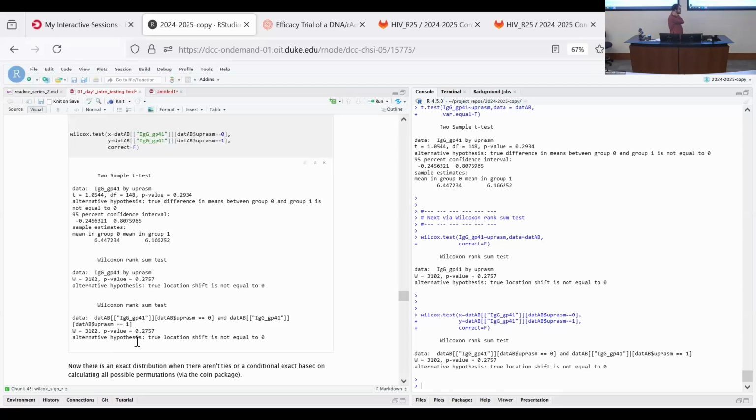Again, there is an exact p-value that can be calculated for this when there aren't ties. And there's also something called a conditional exact test that can be calculated, which is based on calculating all possible permutations. And so that's via this package called the coin package in R. So if there's no ties, this test will give us the exact by default. But if there's ties, it'll do this kind of approximation.